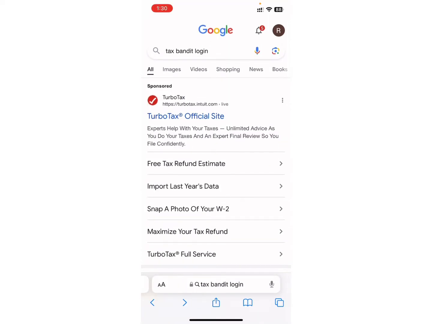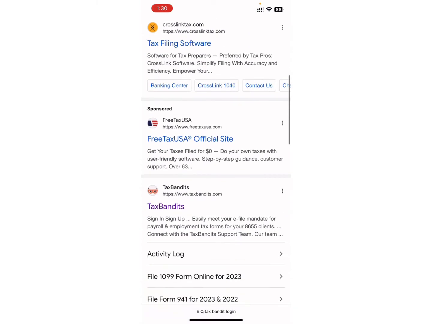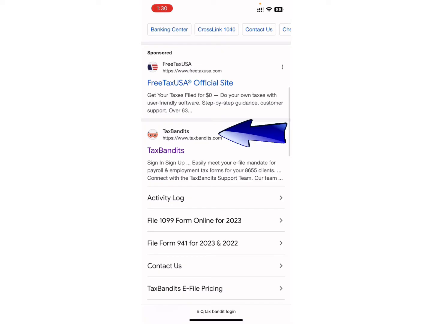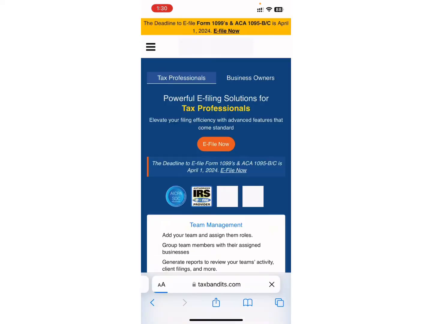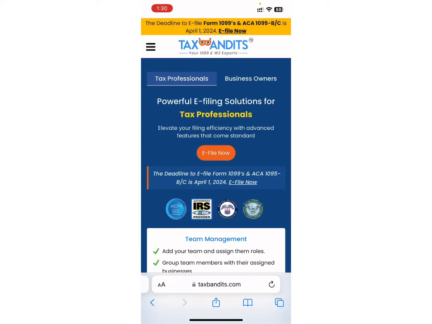Now search for the TaxBandit login. As you can see, I have already searched for it. After searching, here you will see different links and websites on your screen. Keep on scrolling until you see the option of TaxBandits. Click on it. Once you do that, you will be directed to this page.